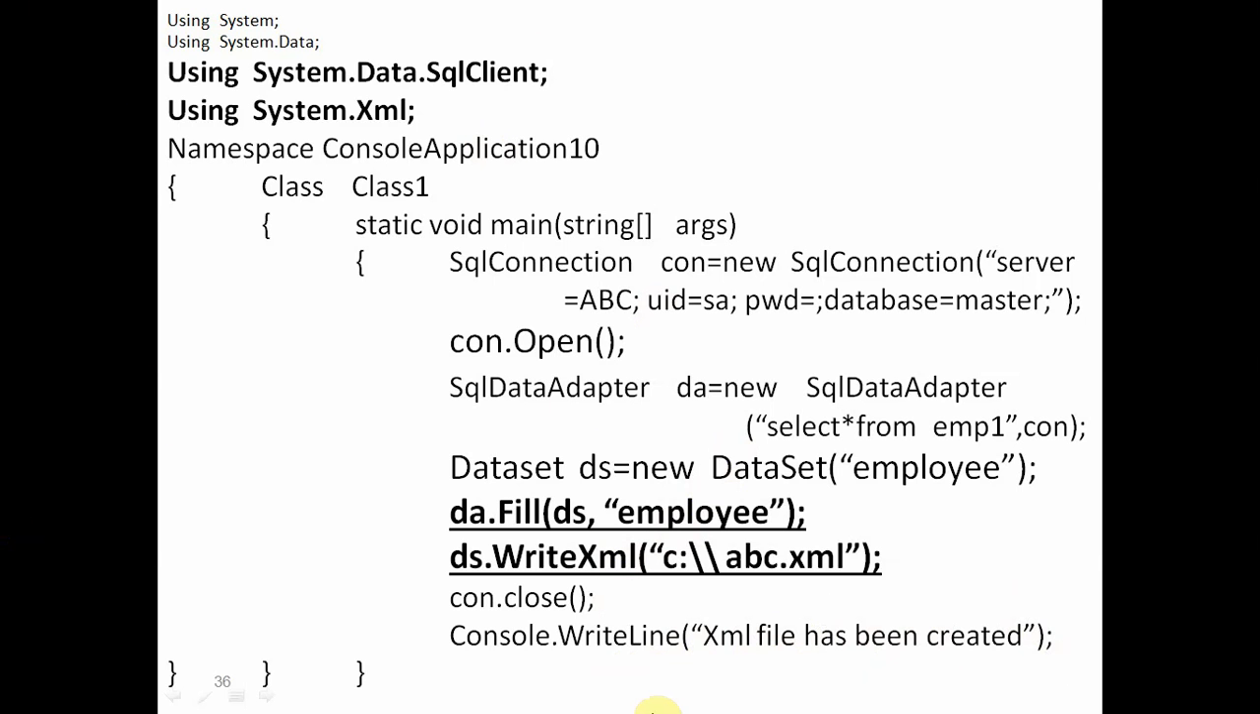So this is a very important program, and along with database connectivity, we have to do this XML programming, and XML programming is very easy if we have done the database connectivity in C#.NET. Then it's not too difficult to understand the concept of XML. And XML is a very important and integral part of C#.NET programming, and without XML it is not complete.